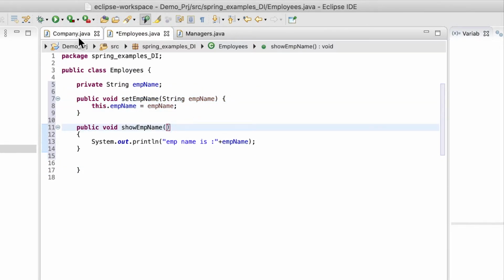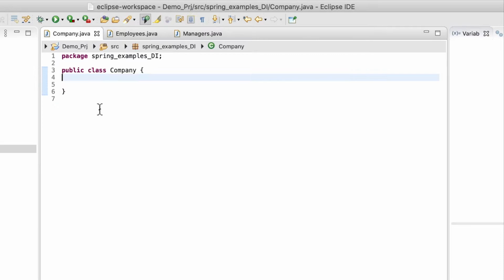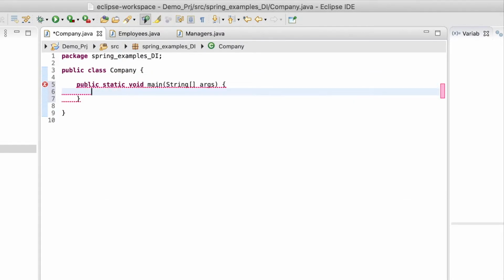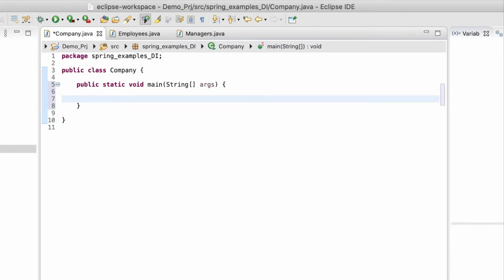Now I will come to the company class, and here I will write my public static void main method, and in this main method let's just create one object of the employee class, emp new.